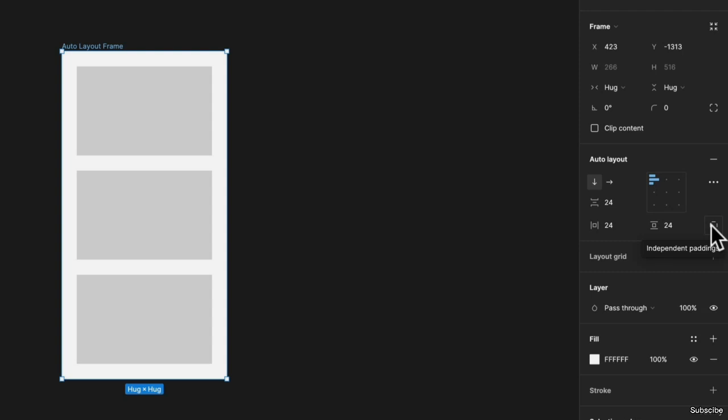Now, the other thing that I haven't mentioned is alignment. You need to choose how to align child objects within an auto layout frame. Both the direction of the auto layout frame and the distribution will determine what alignment options you have available.